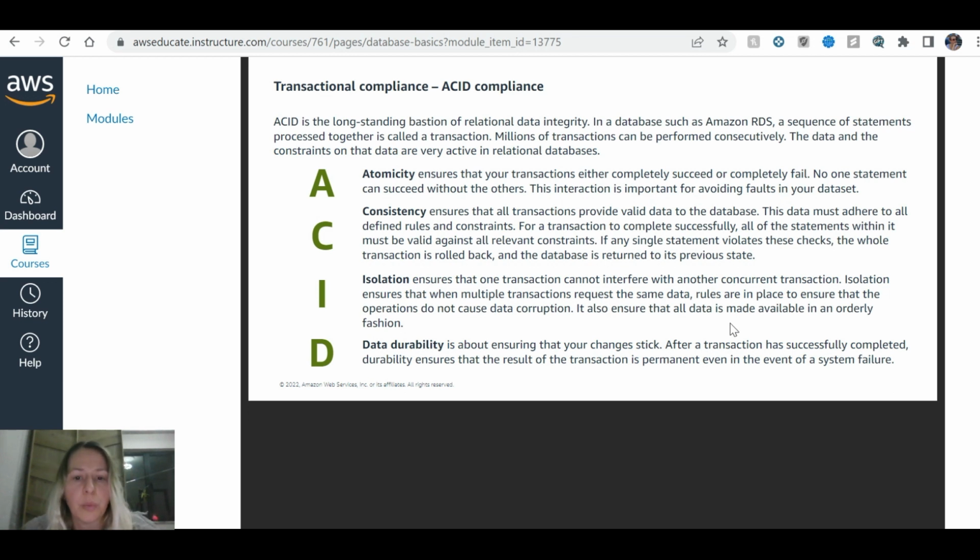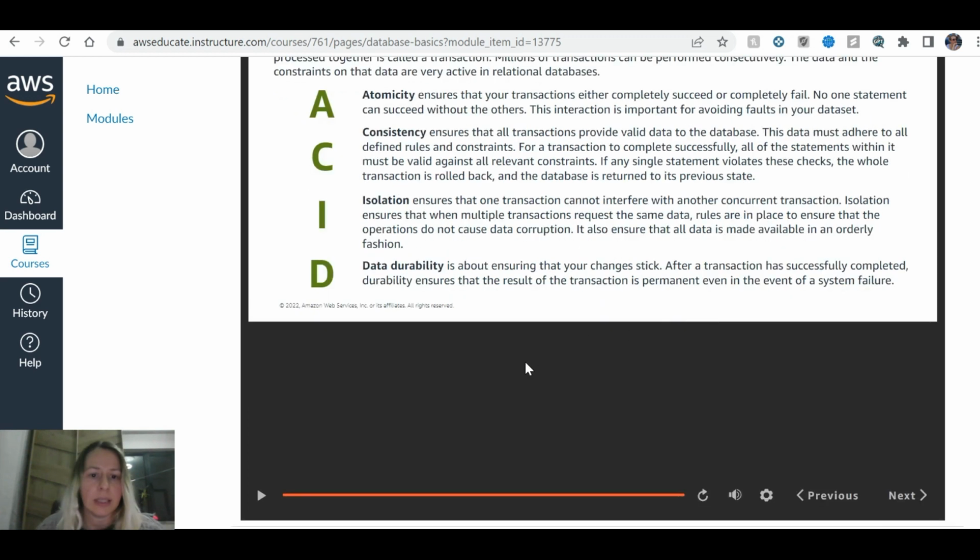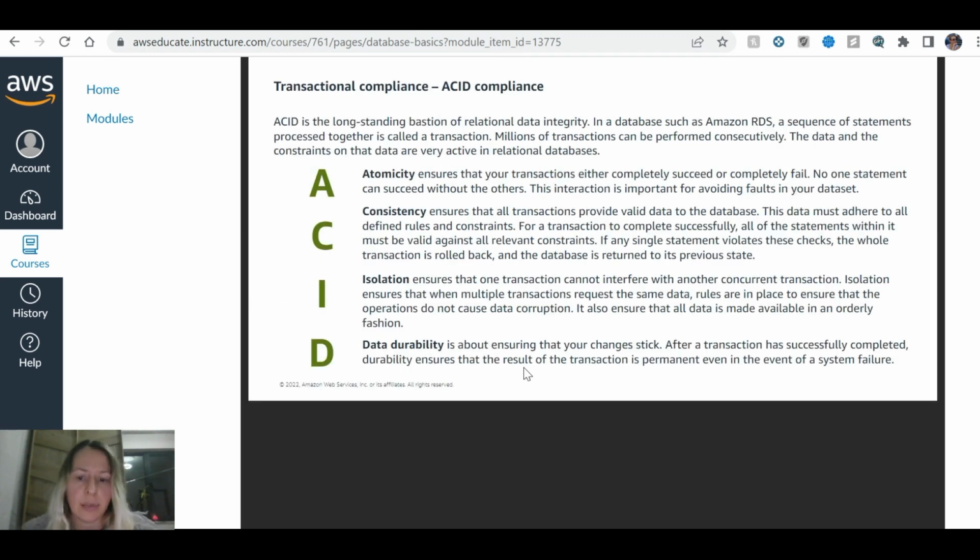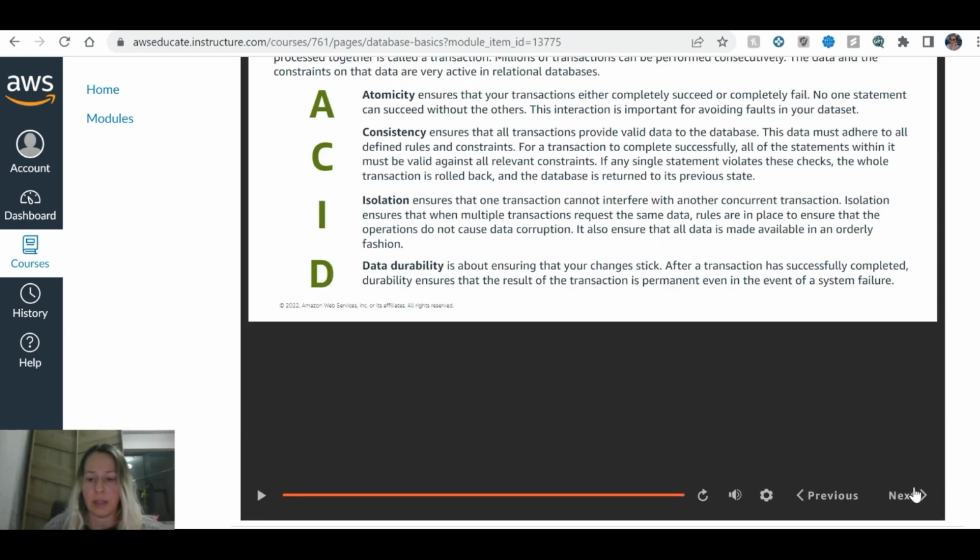Isolation ensures that one transaction cannot interfere with another concurrent transaction. Isolation ensures that when multiple transactions request the same data, rules are in place to ensure that the operations do not cause data corruption. It also ensures that all data is made available in an orderly fashion. Data durability is about ensuring that your changes stick after a transaction has successfully completed. Durability ensures that the result of the transaction is permanent even in the event of system failure.